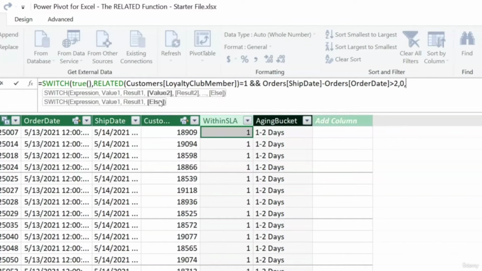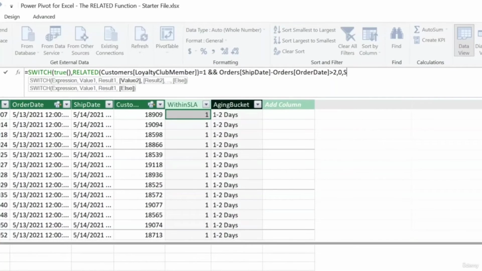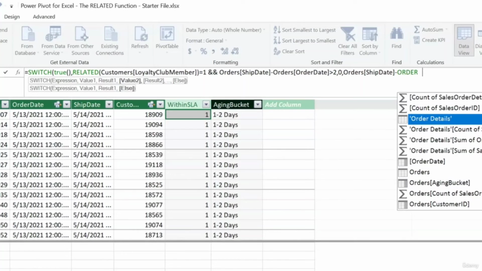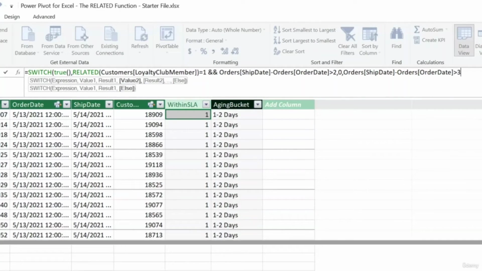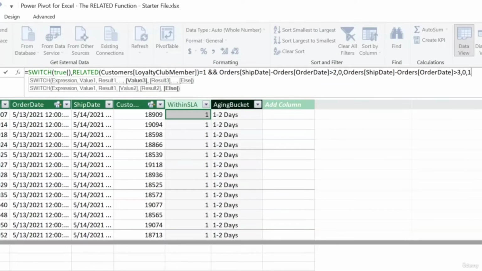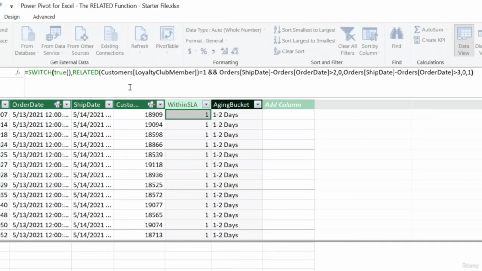indicating that the order was not shipped within SLA. So for our second condition, we're going to account for basically all the other orders. So this logic is going to look pretty much like the logic in our original if statement. So we'll say ship date minus order date greater than 3. So for all other orders, if the difference between the order date and the ship date is greater than 3 days, then we'll return a 0, indicating again that that order is out of SLA. And then finally, our default case, meaning that the order was shipped within SLA, will just be a 1. So now I'll close that parenthesis and hit enter.